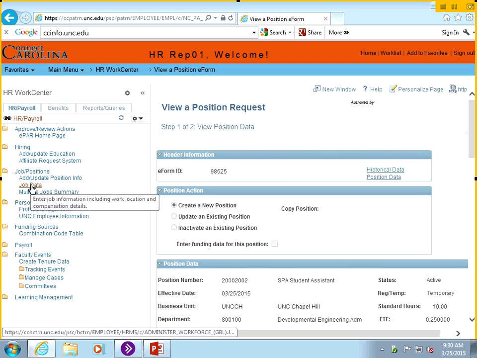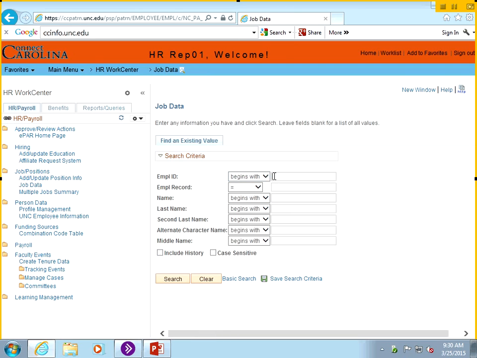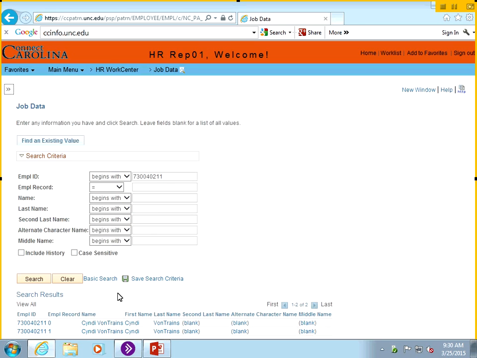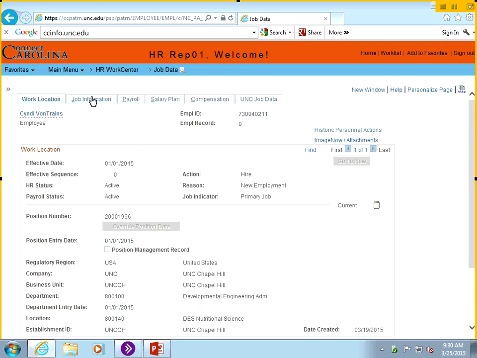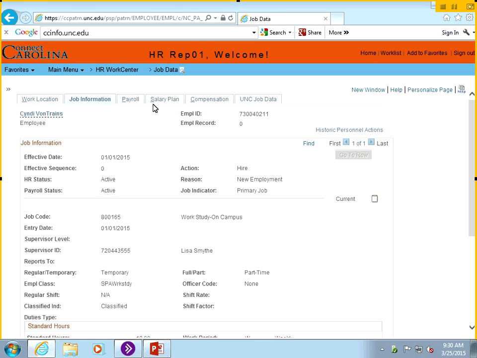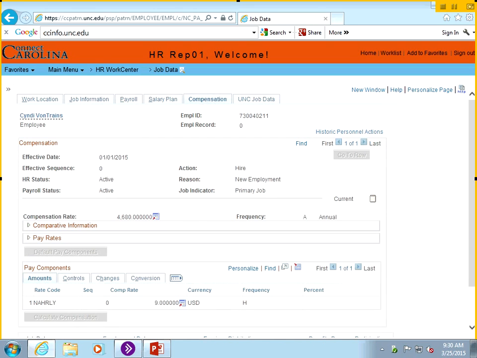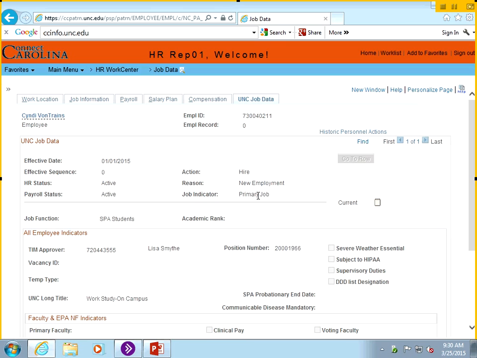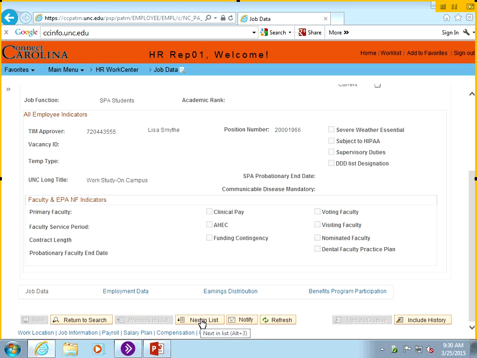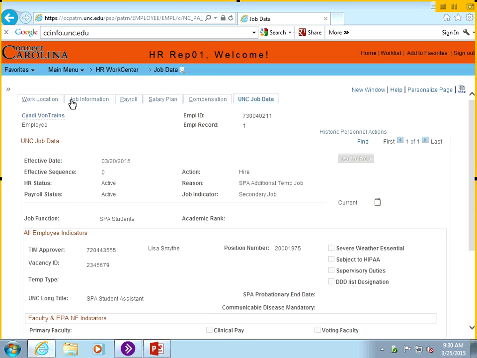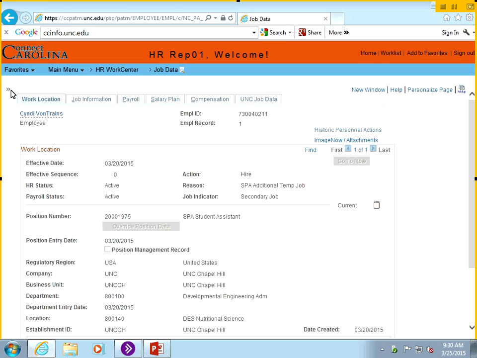For complex users, you have the job data screen, and if Cindy is already in your security, you would be able to pull up her job data records and get additional information on the 2 jobs that she has and any detail about that job and within the department. So this is her work study job. I can also see what her compensation is and any UNC job data information that applies. And I could scroll through using the previous index and list to see information on the various employee records.